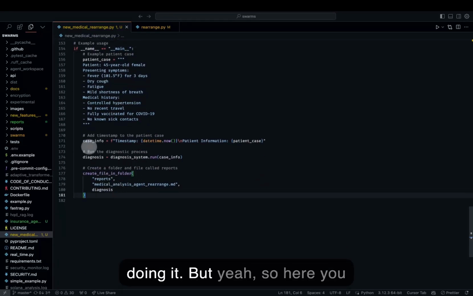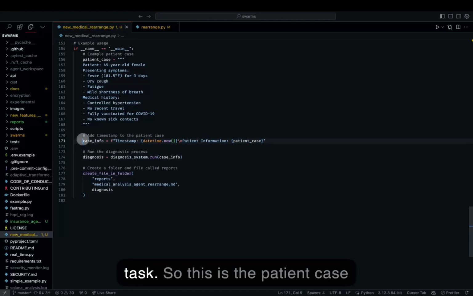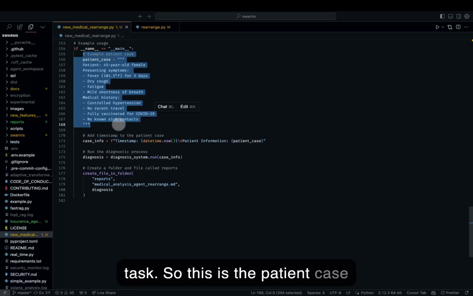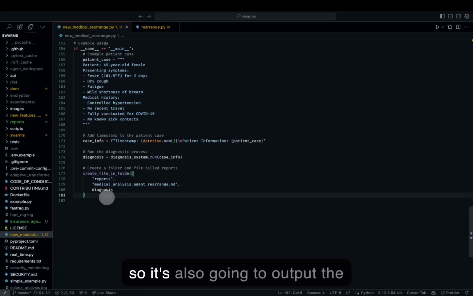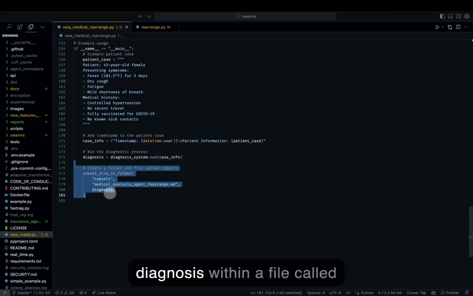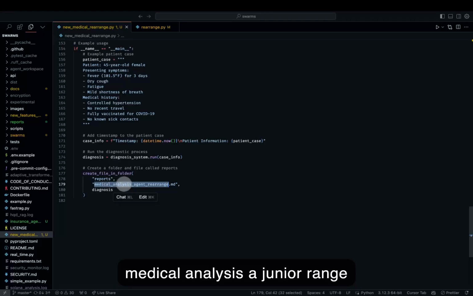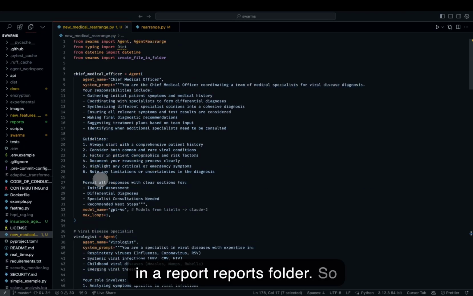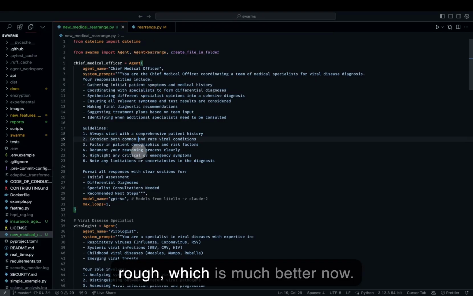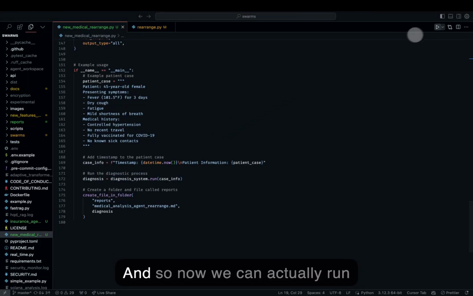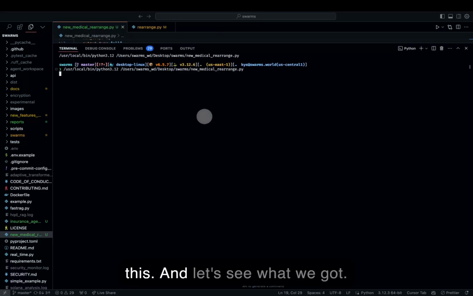Here you have the timestamp and the task. This is the patient case and some symptoms. It's also going to output the diagnosis within a file called medical analysis AgentRearrange in a reports folder. We can fix this code by using ruff, which is much better now. Okay, and so now we could actually run this. Let's see what we got.